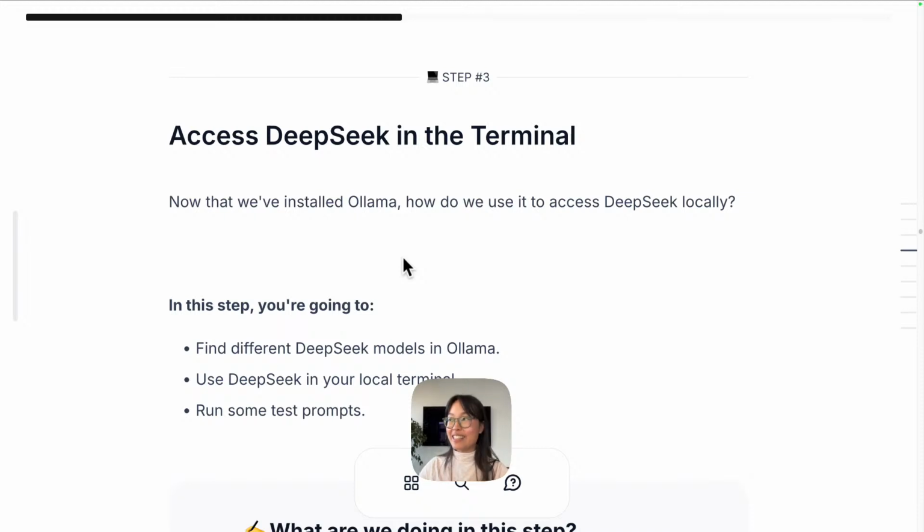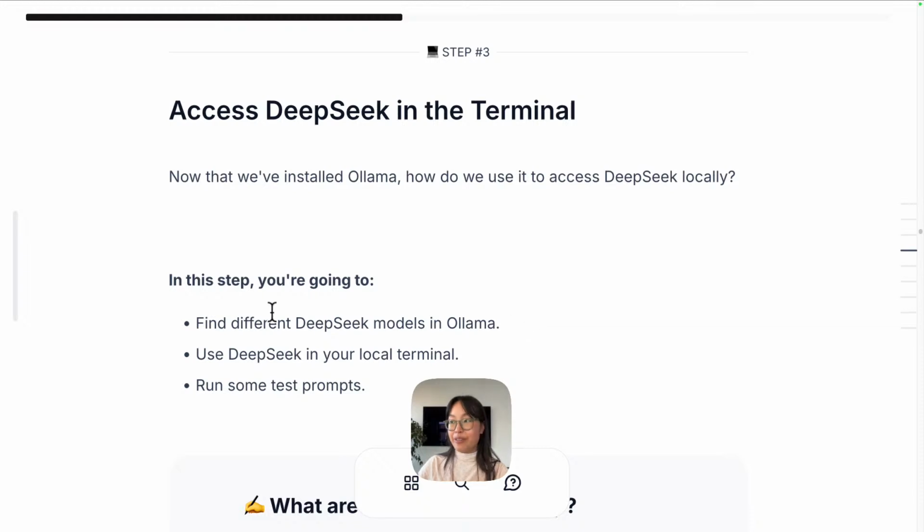So we've just installed Ollama, which is a tool that helps us with accessing DeepSeek locally. In step 3, we're going to be finding different DeepSeek models for us to use with Ollama. Think about Ollama as a bridge between your local computer and DeepSeek. And in this step, we're crossing that bridge. We're like, thanks Ollama for helping us get through this little gap and get to the other side, which is the ability to chat with DeepSeek locally.